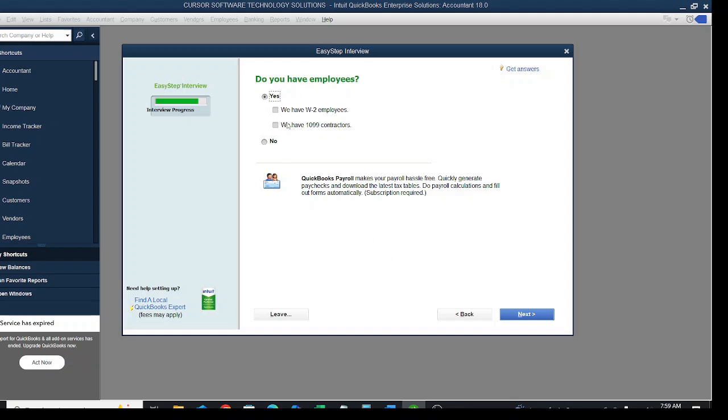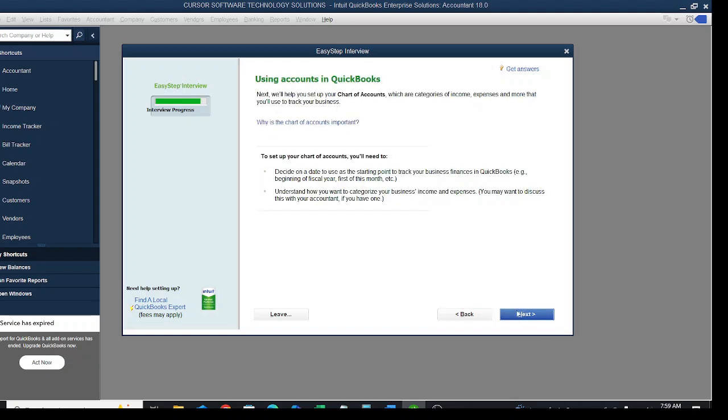I click yes, and it asks whether it is W2 or 1099. So I click it. 1099 means contractors, while W2 means employees. So if you have contractors and you want them to be part of your employees as well as your staff, you click it too. But if you don't have contractors, or you don't want contractors to be part of your employees, you mark this one alone and you move to next.